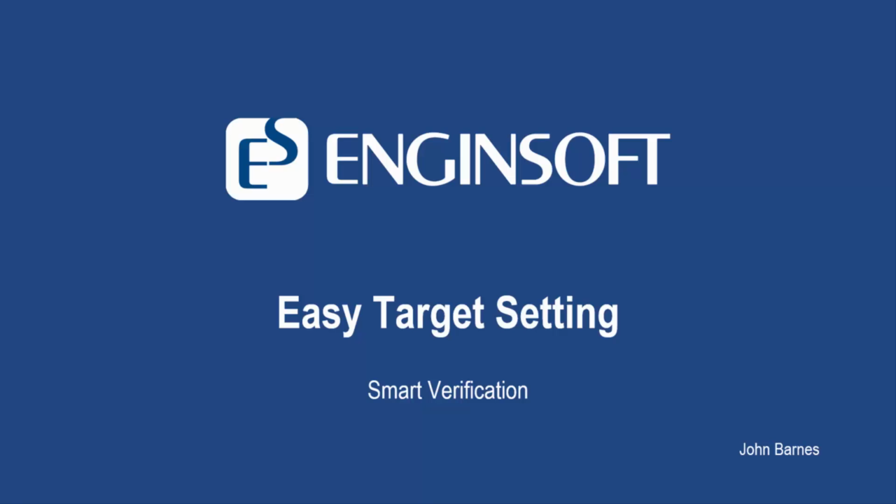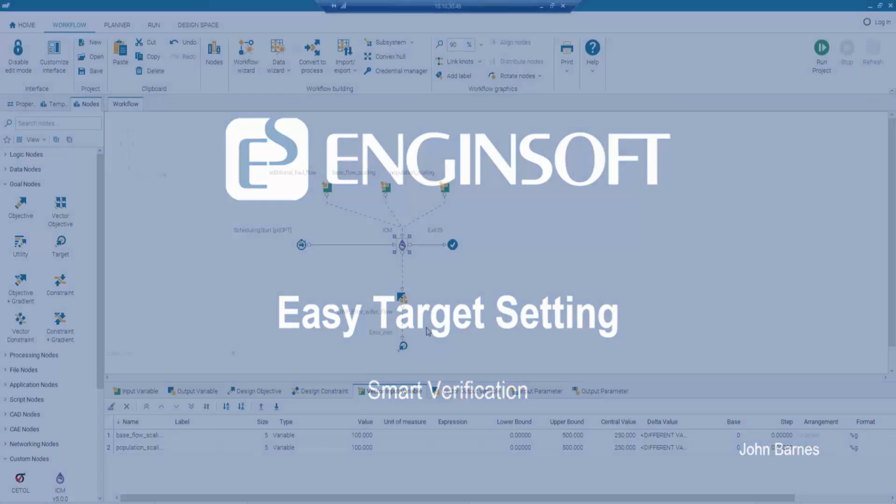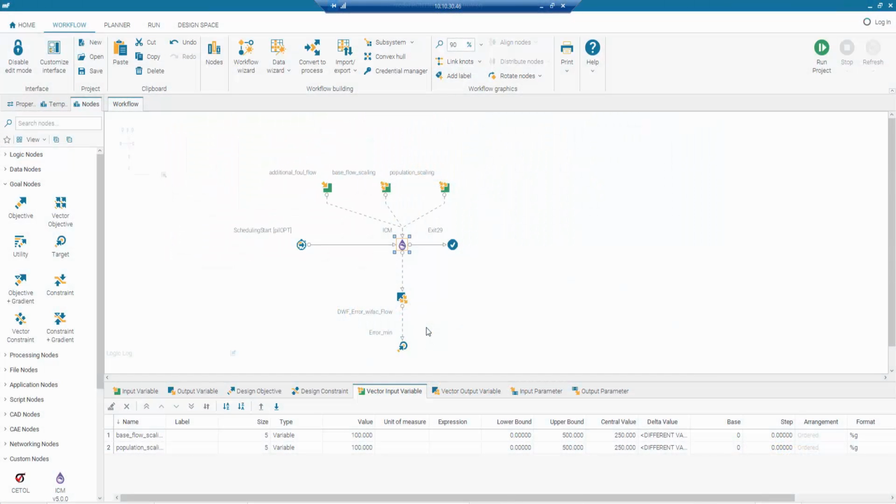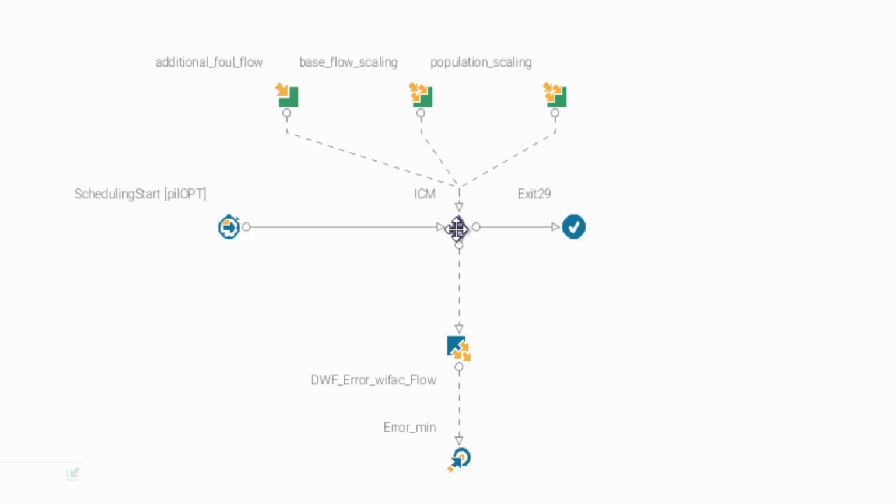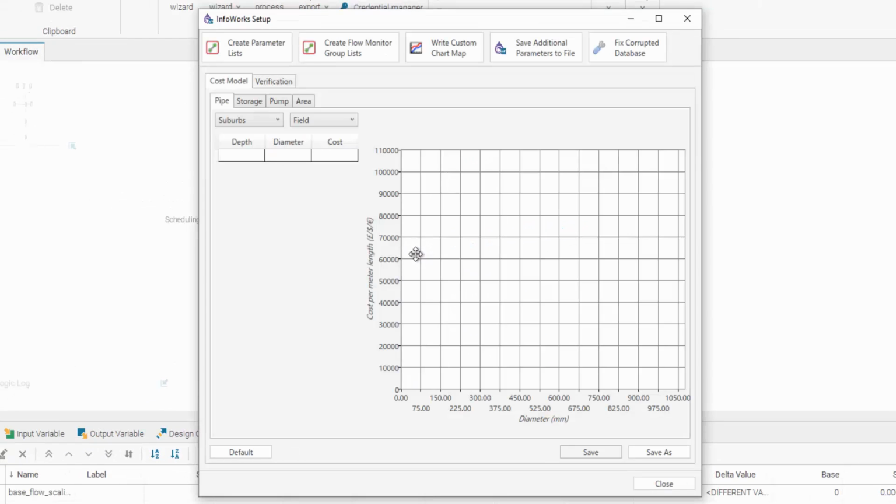So I would just like to demonstrate now, again, how easy it is to set up targets for each of the flow monitors. This is all handled inside the modeFRONTIER environment, so there's no need to be copying and pasting data from ICM into modeFRONTIER. So it's a very auditable and trustworthy way of making sure that you've set targets correctly before you run your smart verification process.